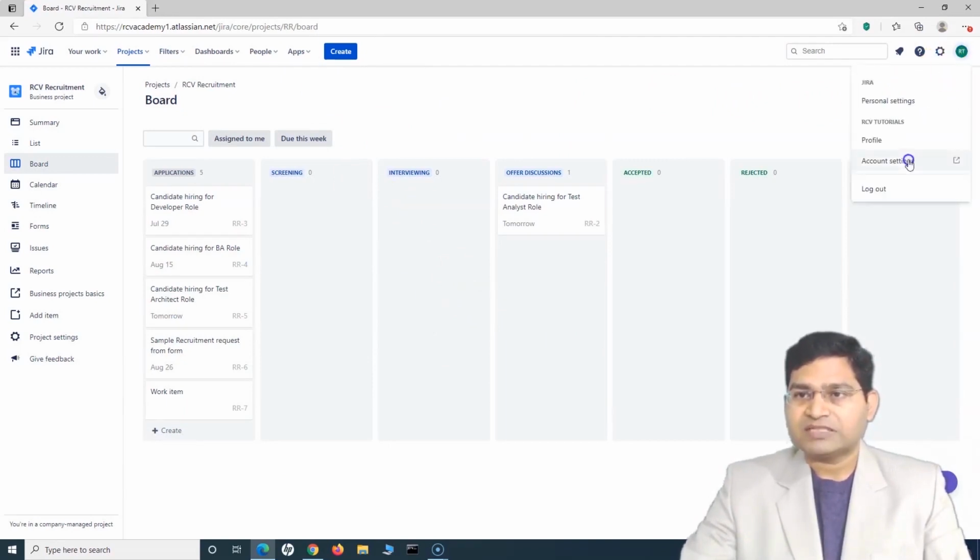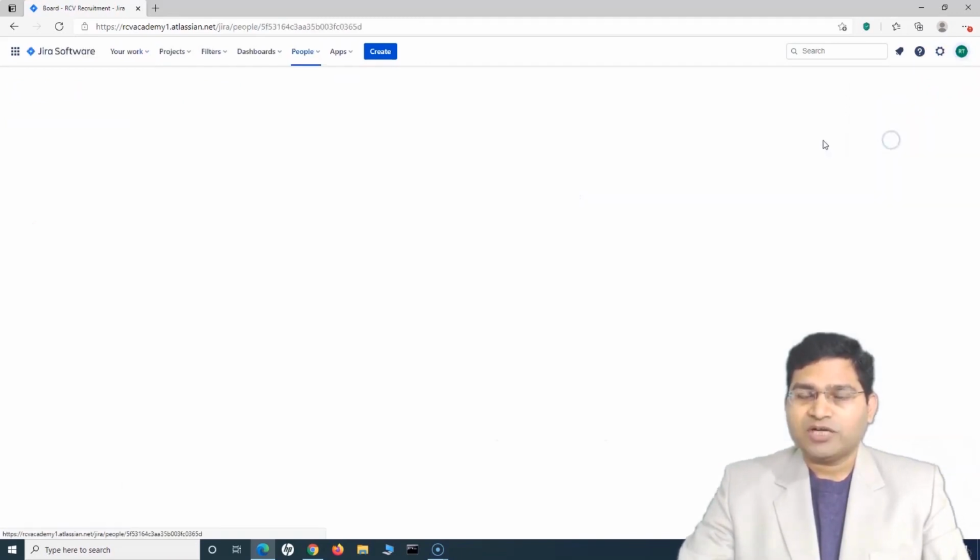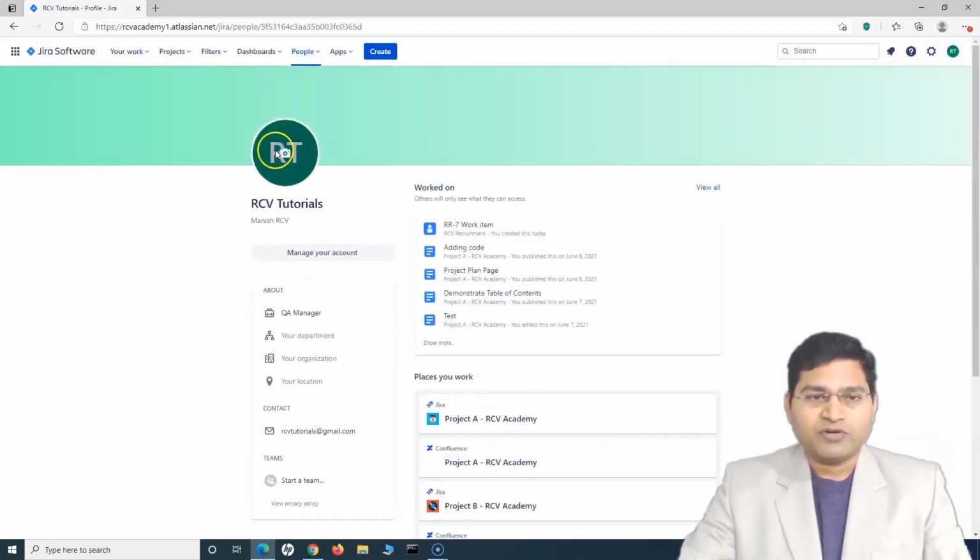You can go to this profile settings and change your profile image, etc. So I can go to the profile here and I can update the profile. I can update other details. So say for example, what my role is, the department, etc. I can update all of that.